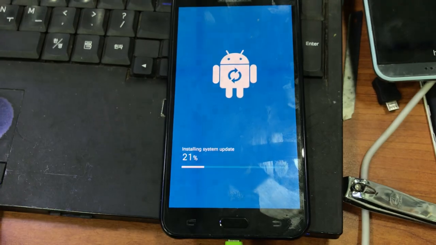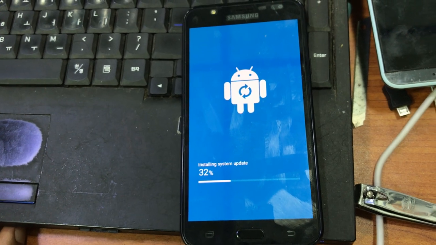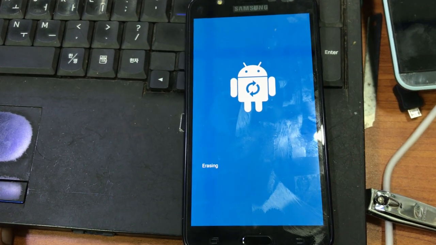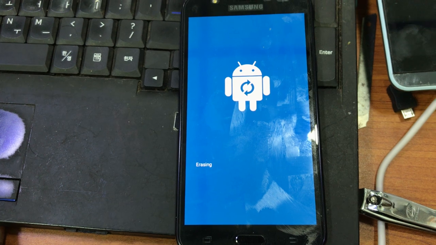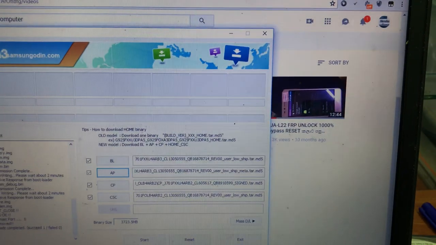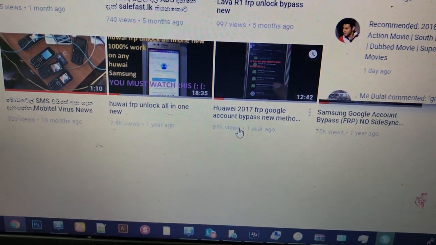Now it's done, I think done fast. Now it's installed in the system file. And also erasing. A new notification. Now this FRP and 847K. I have yours, and also this will work. Now everything is okay.